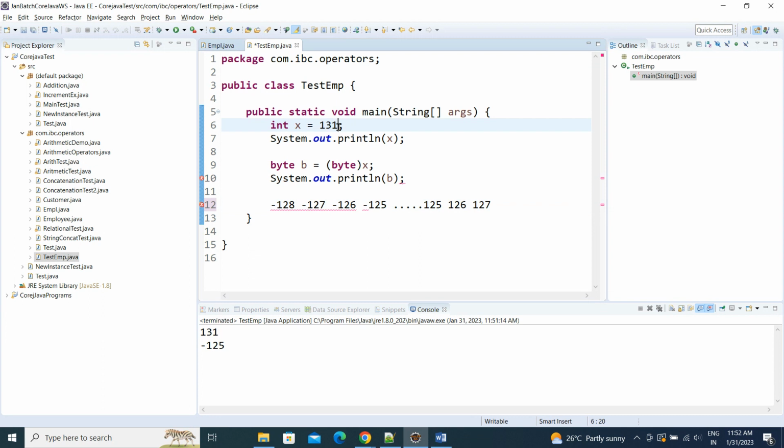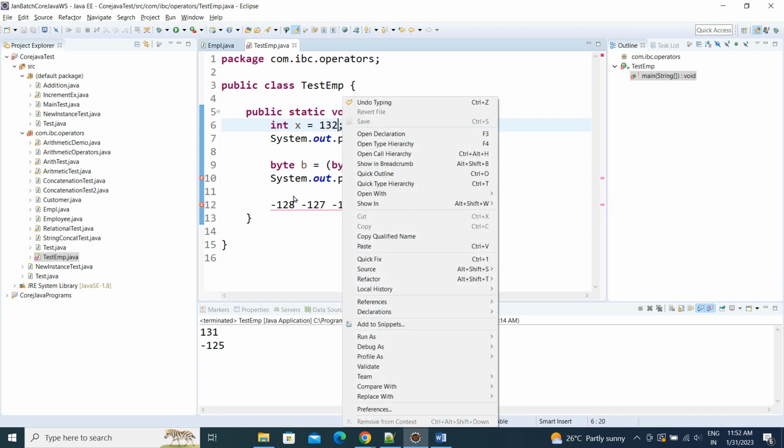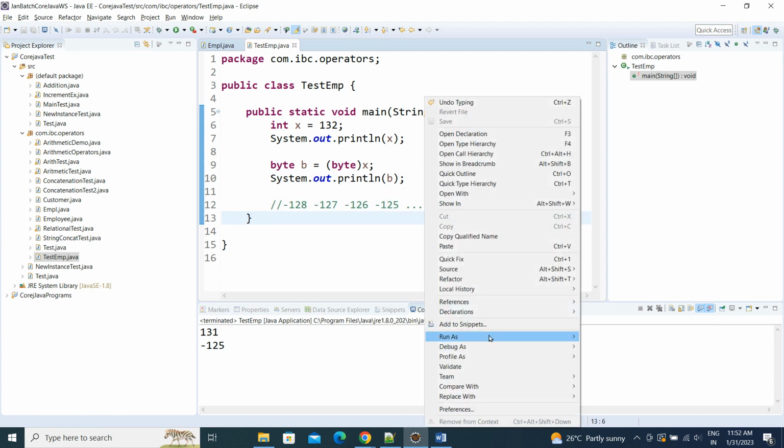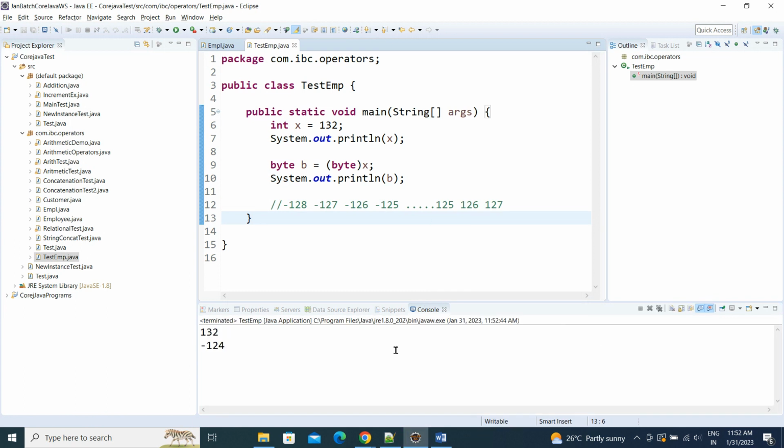If you are giving 132, then what is the value? Tell me guys. From this you should have understood. Again it will come from the reverse order. In the last it will come. Yes, exactly. Beyond that it will not go. It will reverse from backward again. Okay.